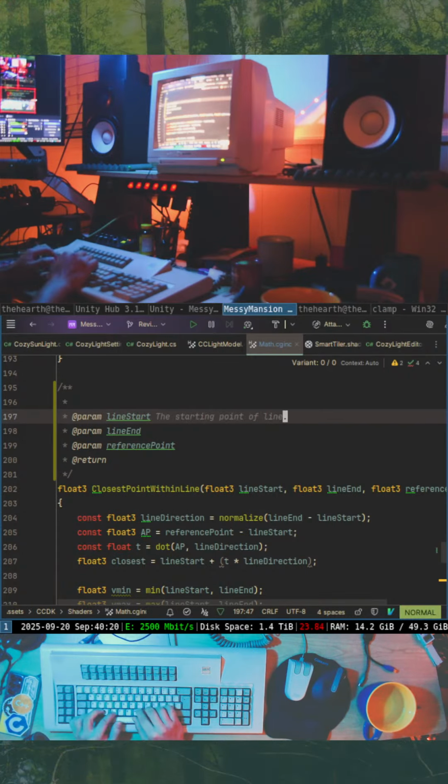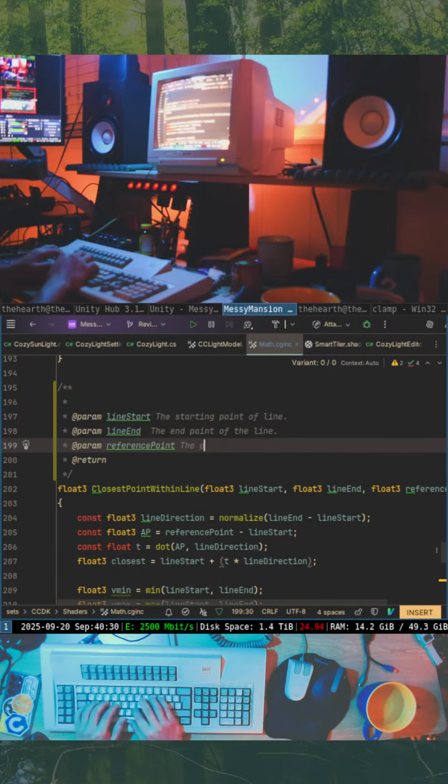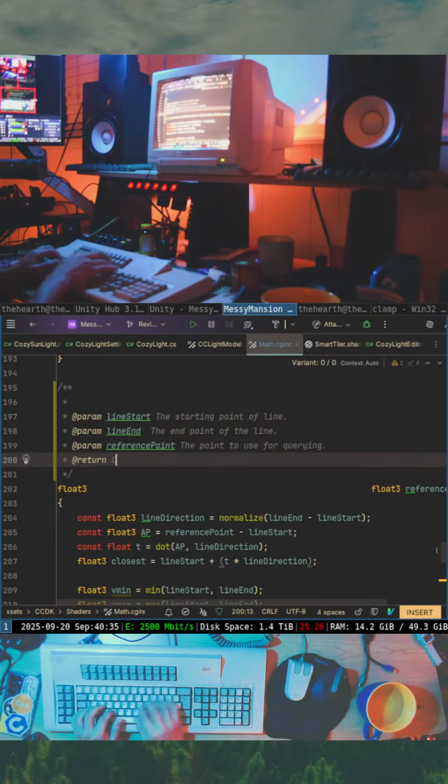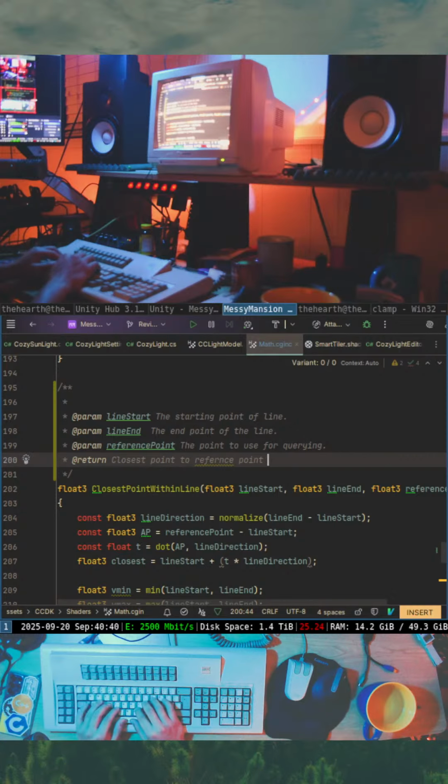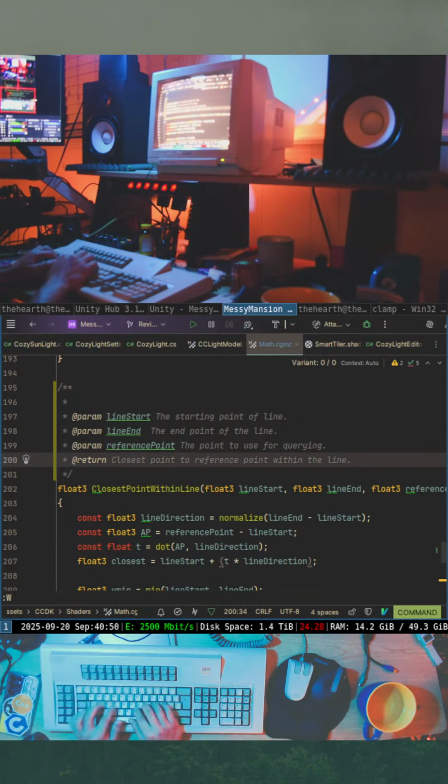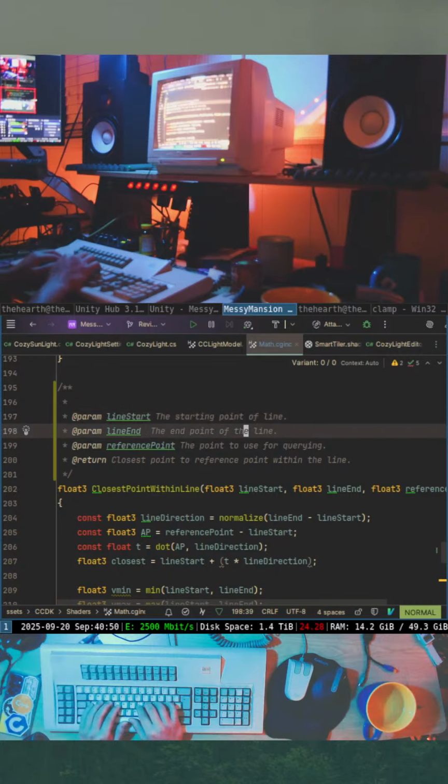Point of the line, he wouldn't need docs. He wouldn't need the documentation, actually. This is for other people. The endpoint of the line. The point to use for querying. Closest point to reference point within the line. I give it a spree. Love seeing the sparks fly from chicks' fingers.